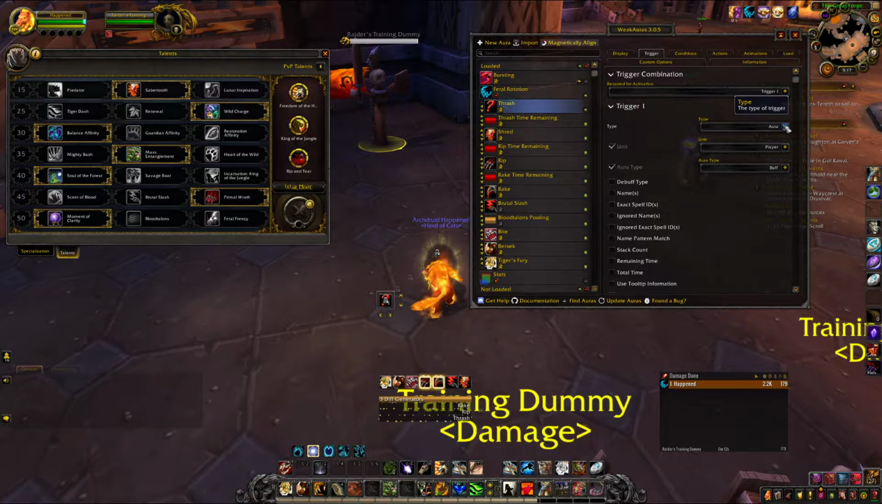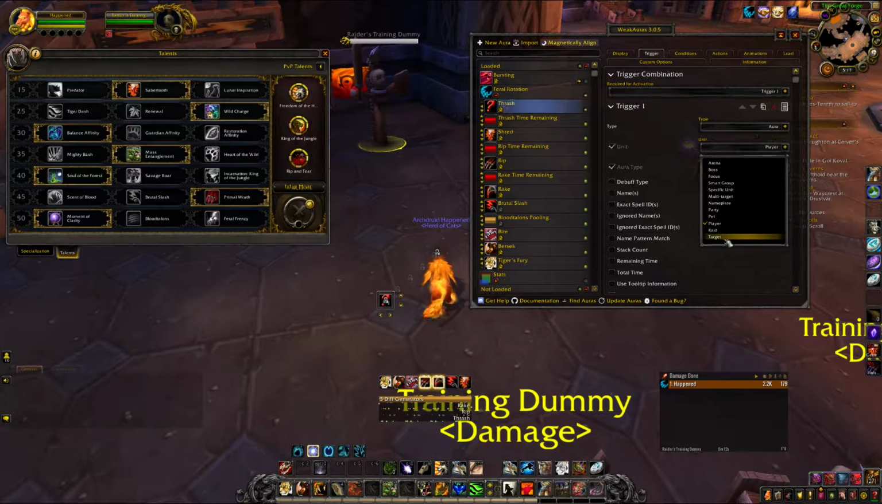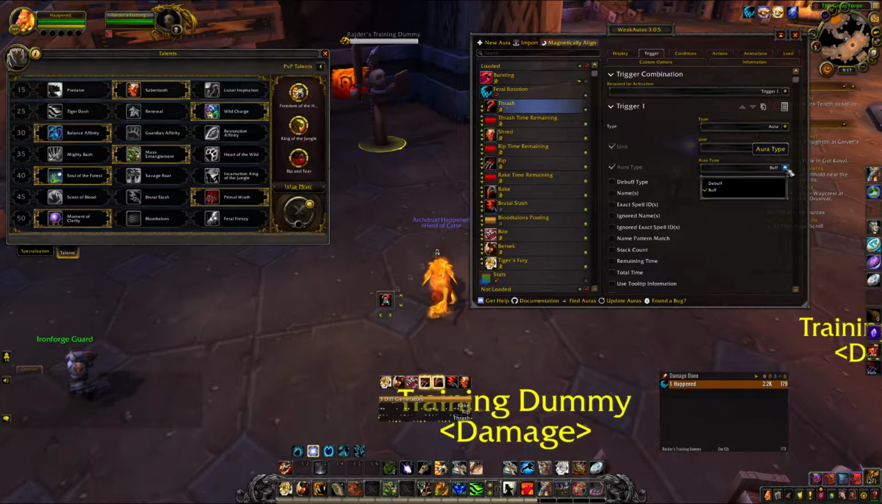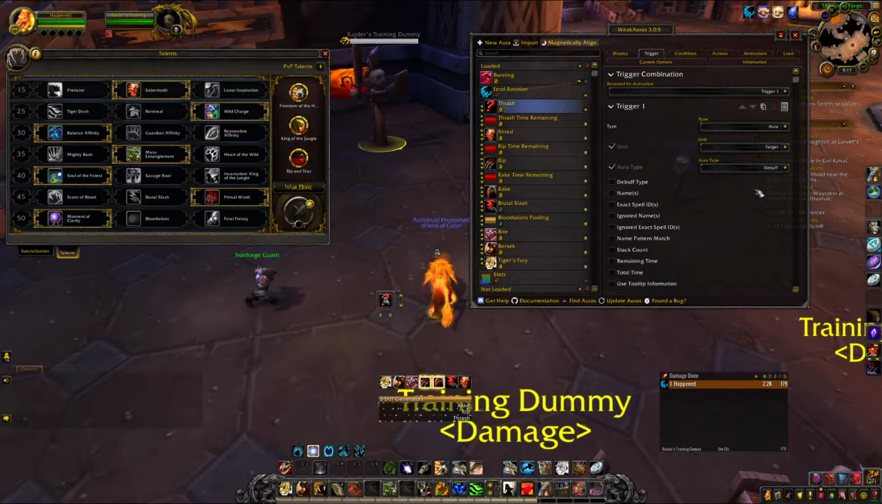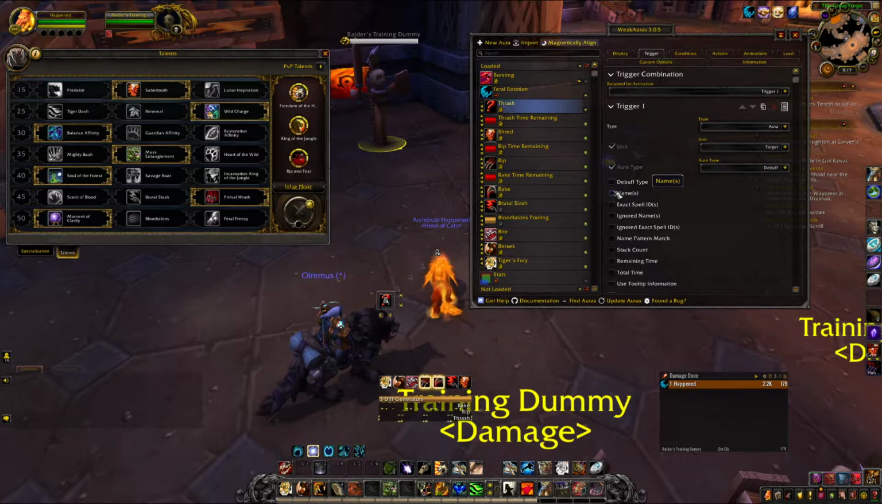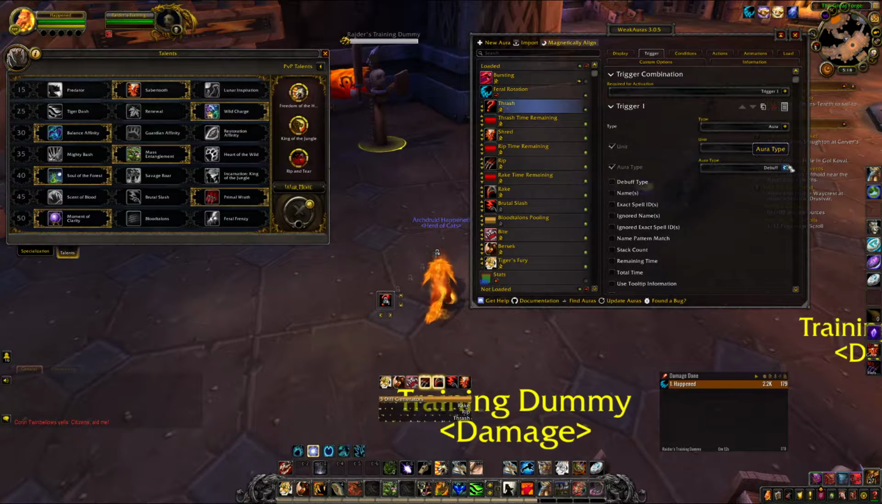So we see here the default type of this is aura, the default target is player, and the default type is buff. So if you were wanting to see if a buff was applied to yourself, these default settings would work well for you. But we actually want the opposite. So in this case, we want to know if on our target, there is a debuff applied, and that debuff is Thrash. So now we've got target and debuff, now we need to figure out how do we tie this to Thrash. There's two ways to do it.